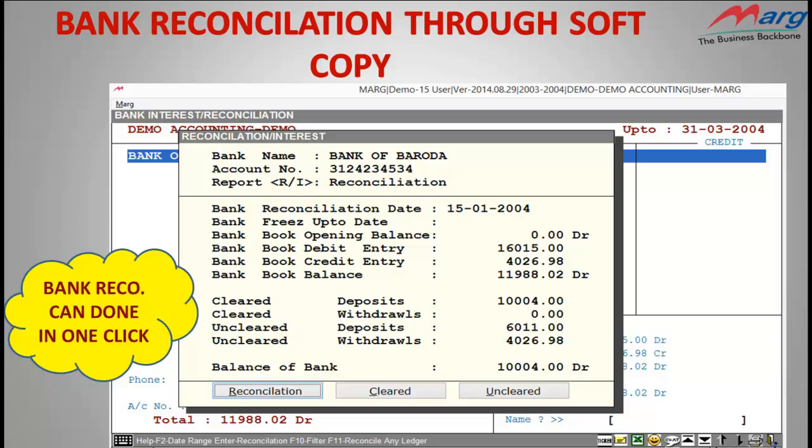Let's understand how it can be done. The soft copy of the bank statement which you receive from the bank, you can easily import it in the software and can clear all the checks in a single enter.